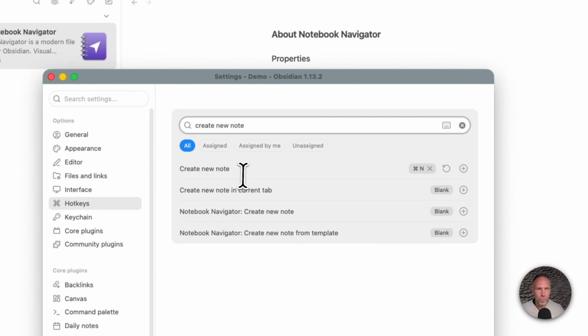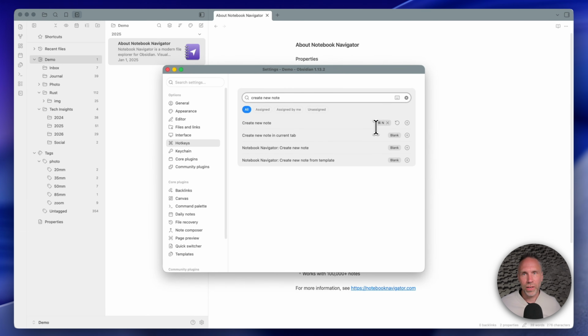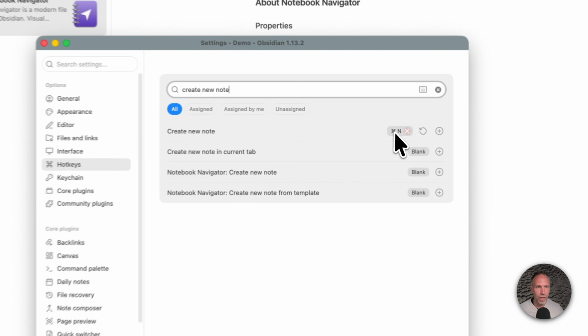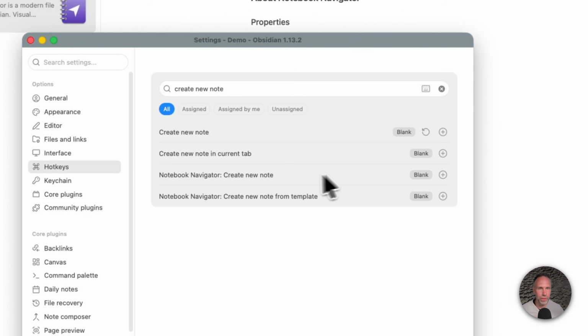When you create a new note in Obsidian by pressing Command N, it creates a new note either in the root folder, in the same folder as the current file, or in a specific folder. And you can change that in the Obsidian settings. However, when you're using Notebook Navigator, you always want to create a new file in the folder you have selected in the sidebar. And that does not happen when you create a new note with the built-in file creation. So you need to unbind this and instead bind it to Notebook Navigator, create new note, like that.